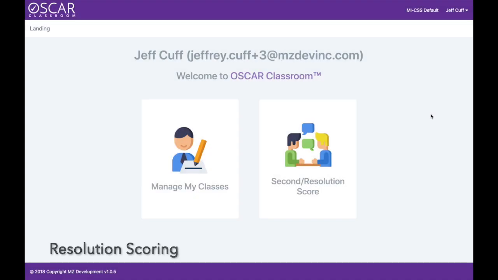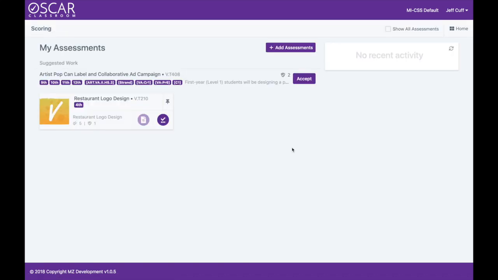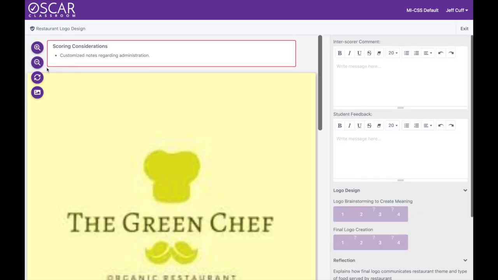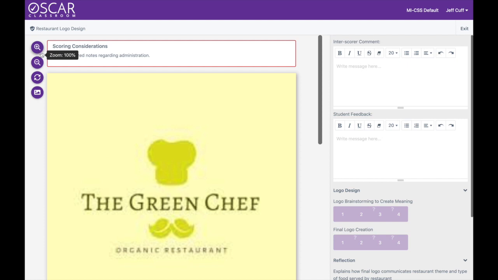Resolution scoring in Oscar Classroom works much the same as second scoring. A user logs in and selects the second resolution score from the home page. The functionality is the same for a second score, except the assessment tile now indicates how many items are available for second scoring and also available for resolution scoring. The Score button includes a drop-down menu that allows the scorer to choose what type of scoring they prefer. Selecting the Resolution option takes you to the familiar Oscar Classroom scoring window, where you will now be applying a resolution score to the first and second score.